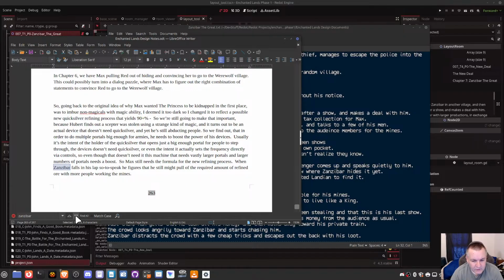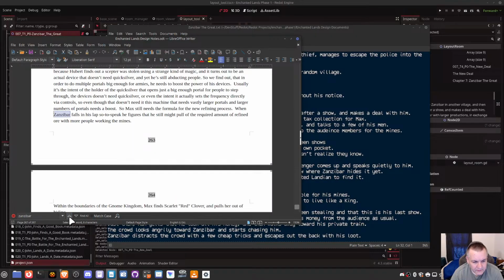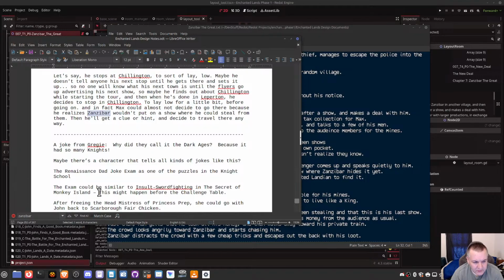Max still needs the formula for when Zanzibar falls in the lap, so he figures that he might pull all the required amount of work from the people working the lines. Concerning the tax collectors, it's merely busy work for Zanzibar when really Max is using it. Okay, so let's go back up.